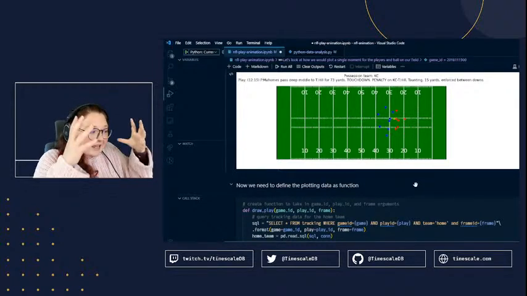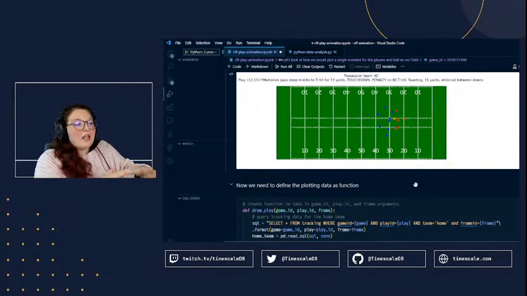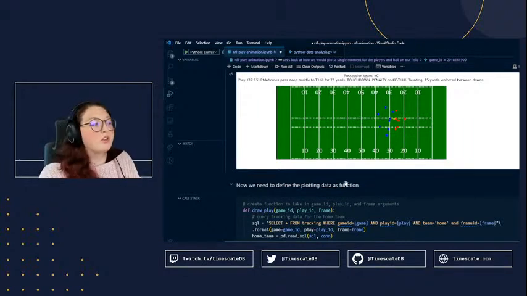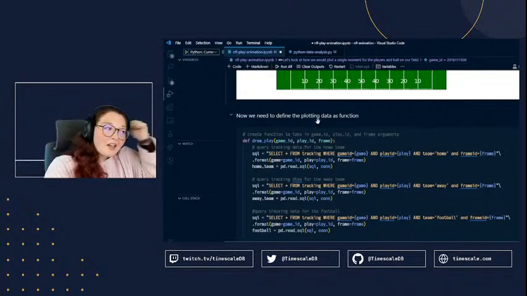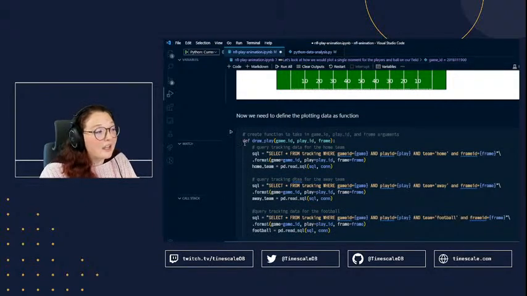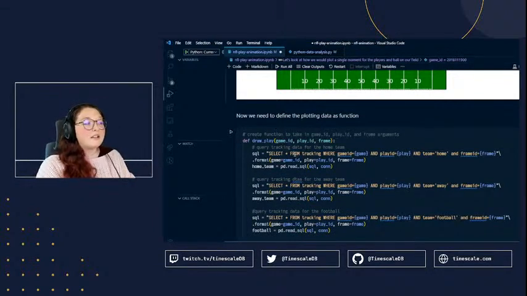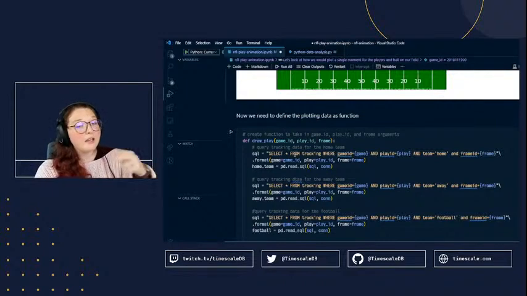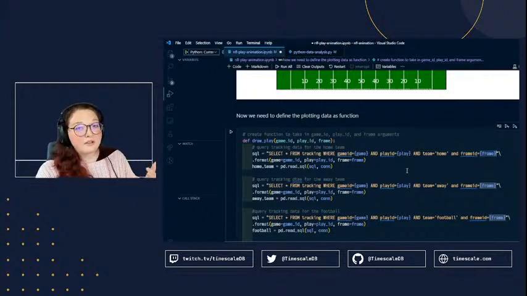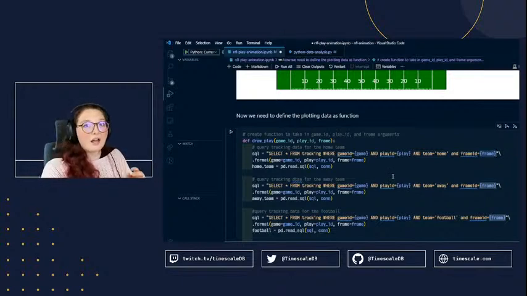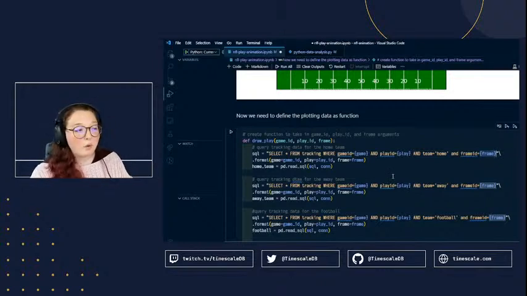So how do we take this single snapshot and animate it? That's where we make another function. Functions! We're going to create a function that takes in a game ID value, a play ID value, and a frame. If you remember, that's how we set up our queries, to take in a game object, a play object, and a frame object, allowing us to pick on the fly whichever game ID, play ID, or frame we wanted.